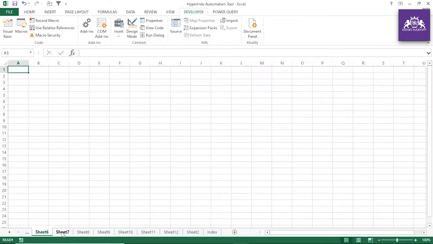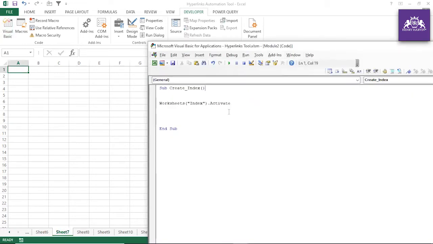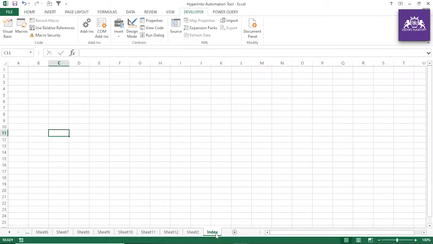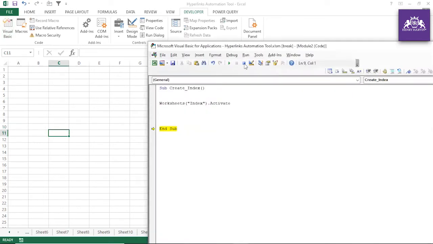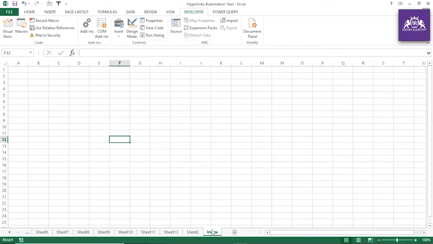Wherever you are, let me take you to sheet 7. Now if you run this code by pressing F8, we run the code step by step. Now you see it has taken us to the index tab. So this is actually the reset. Now this is F5, where the entire code will run. Let me press F5. I'm in sheet 7 now. Let me press F5. You see, F5 runs the entire code faster. So now I'm in the index tab.